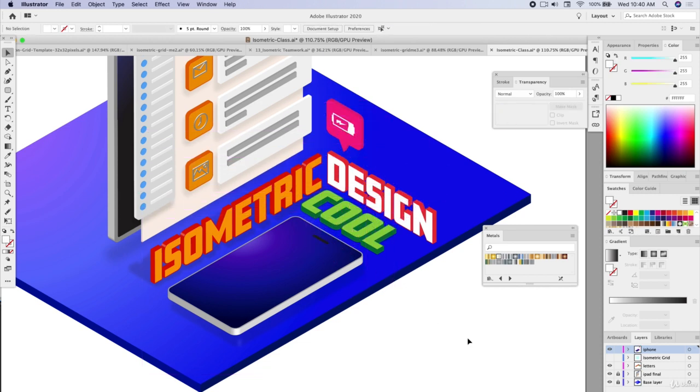This is showing you some basics here. I'm going to show you one more thing, and then we're going to be completely done. We're going to show you how to find some of these isometric people and bring those in.